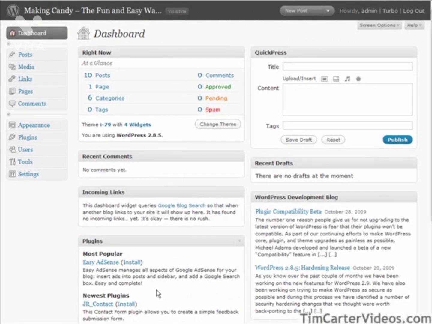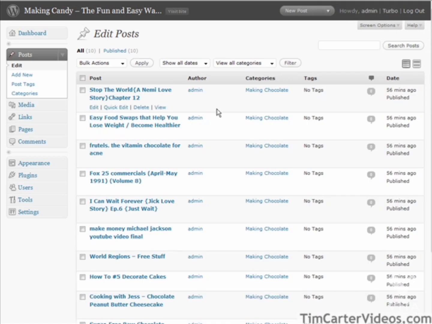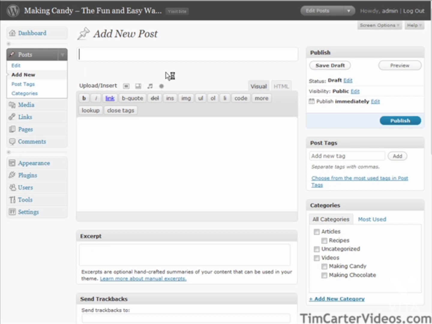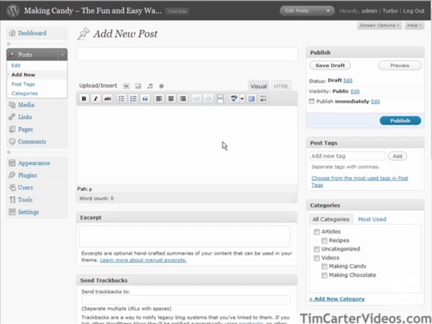Okay, now we're going to talk about posting our manual content, which is going to be our textual content. So what we need to do is just go to posts, and then we're going to add a new post. Now this is really self-explanatory. There's not much to show you here other than what you need to do in your posts.